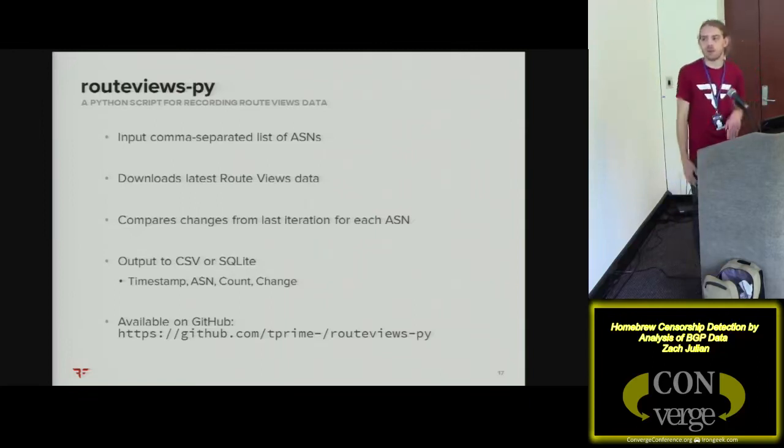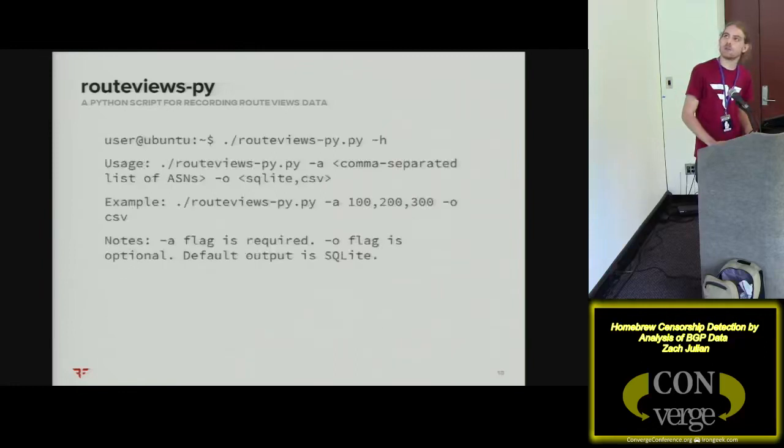And you can grab this on GitHub. I'll be uploading that once I'm done talking here. It's not up quite yet, but just give me another hour or so and that'll be available to download. And that's just an example from the help output, how to use it. You can see all you need to specify is the A flag. You specify your autonomous systems, and then the O flag is optional. If you leave that out, it'll default to SQLite.